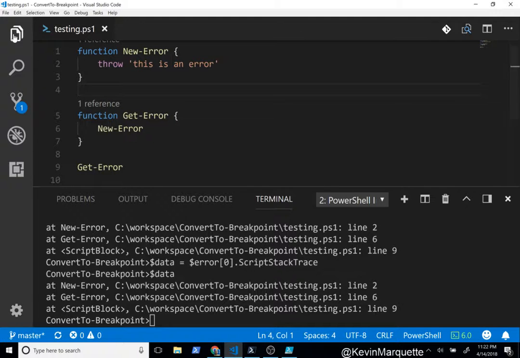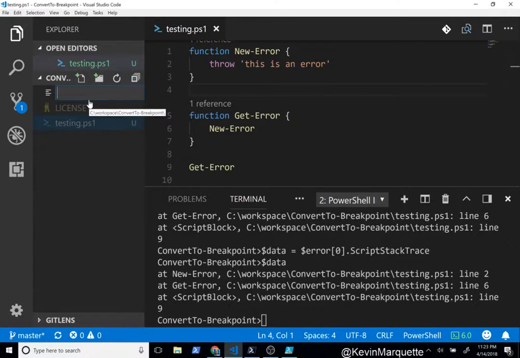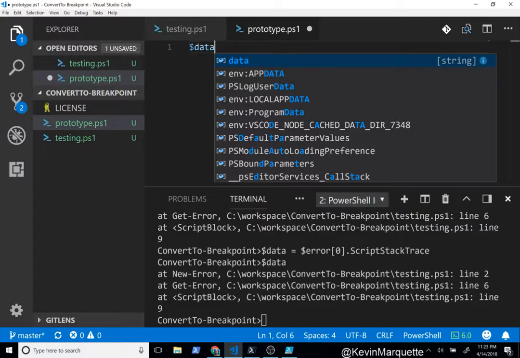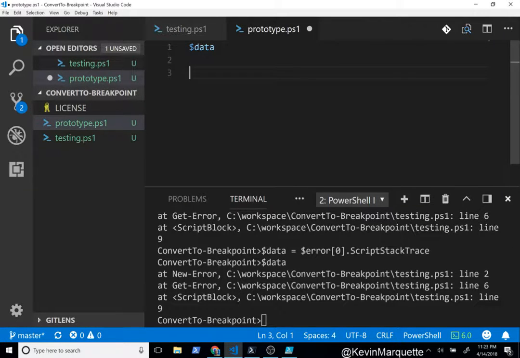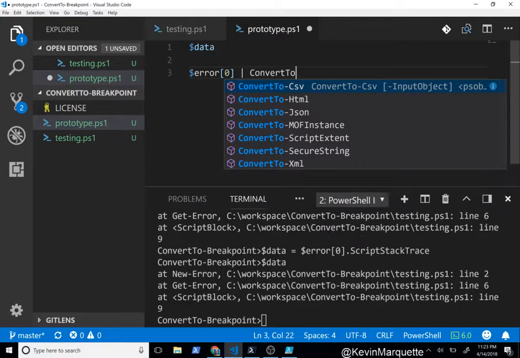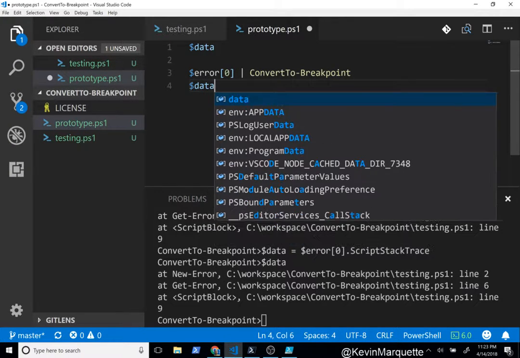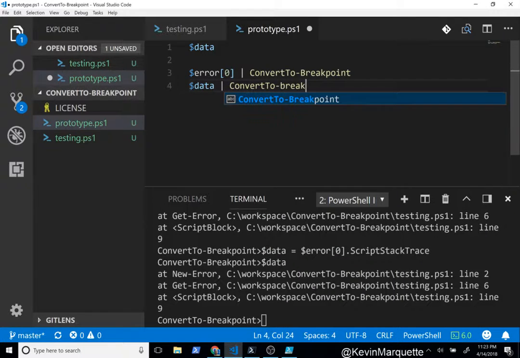Okay, let's do a new file. This one, prototype.ps1. So what we have is data. Let me get this guy here handy. But what we're trying to do is have something like this, where I say error 0, pipe to convert to breakpoint. This is my prototype. This is how I want it to work. But I also want to support data pipe to convert to breakpoint. And I also want to have syntax that looks like, let's move this guy down here.